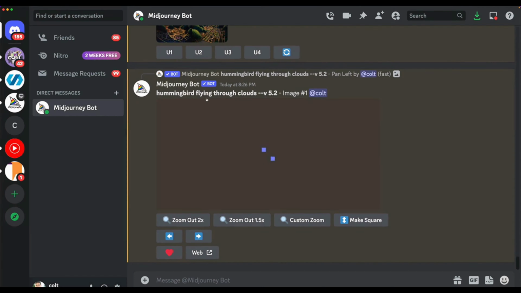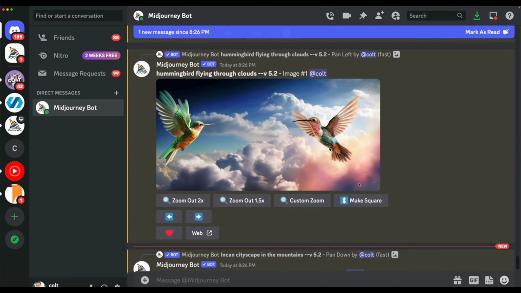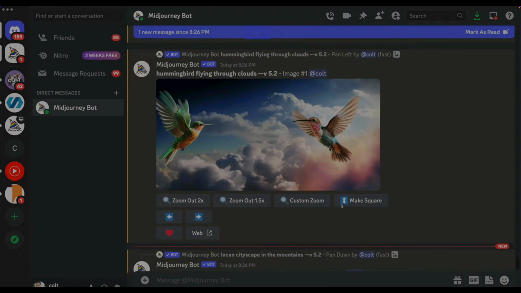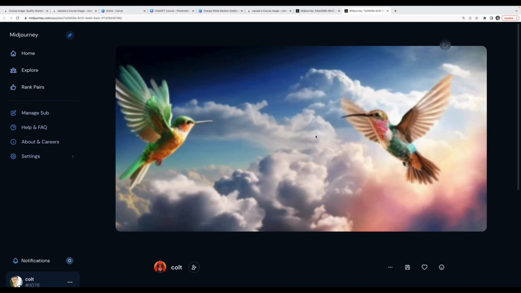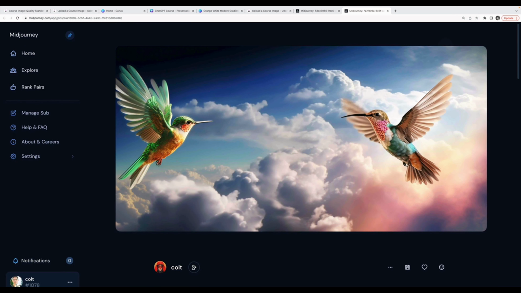Let's pick one of these. These are looking pretty good. Maybe this one, so 4. And I'll open this guy in the web, and you'll see that the resolution is even bigger than before. Now it is 2048 by 1024. So it's grown twice as wide as it used to be.